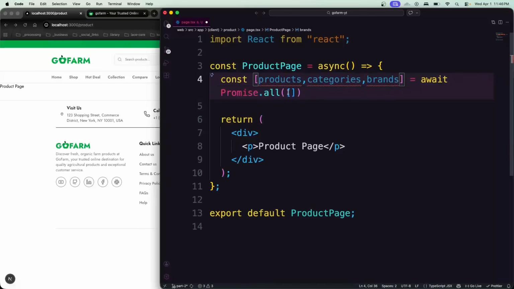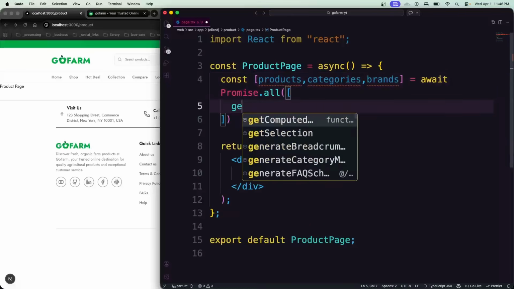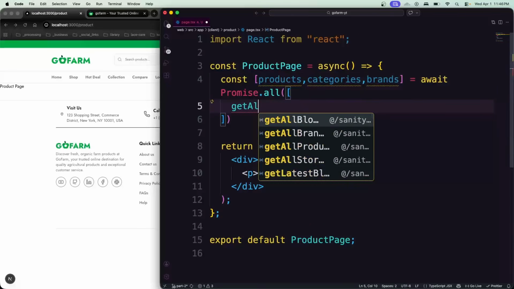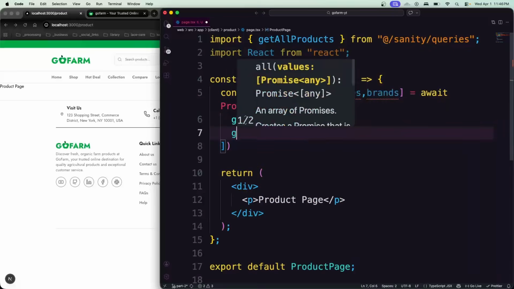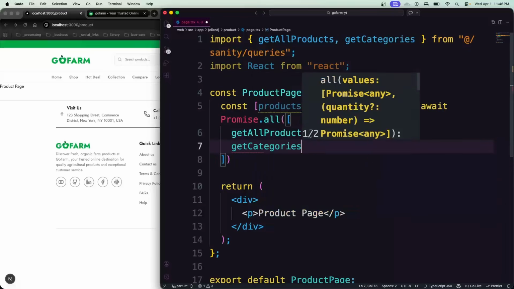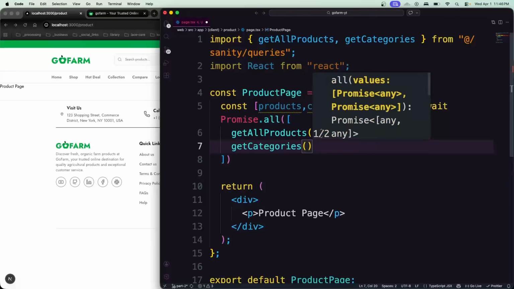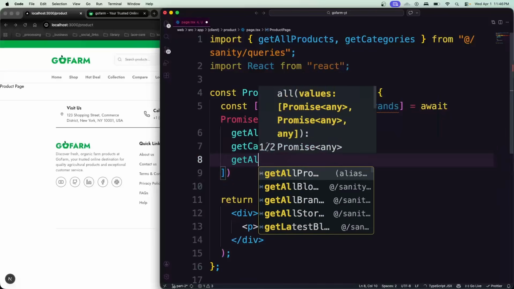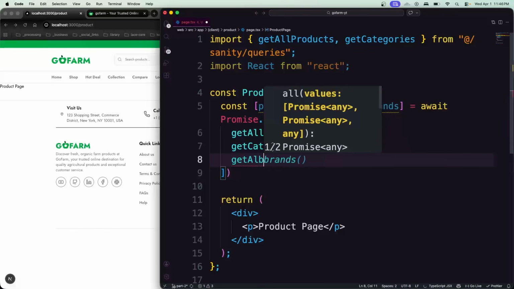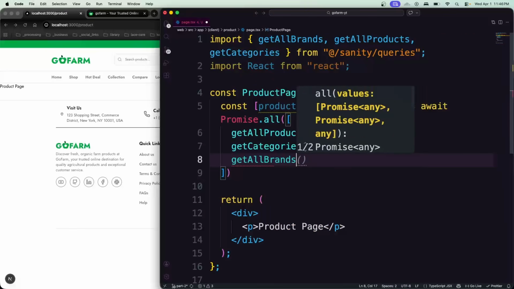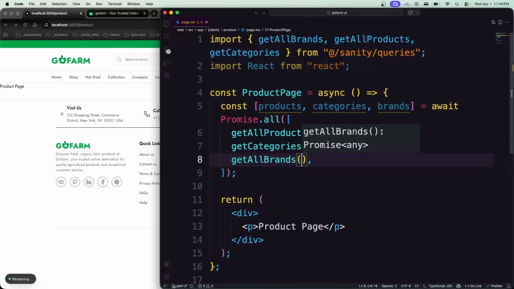And how are we going to get them? We need to pass the functions to grab all of those things. So first of all, we're going to make get all products, which will grab the entire product data. We're going to get categories, so the category function is going to return our entire categories data. Get all brands, not the blogs, but all brands. Now, these three functions are going to be responsible for getting three layers of data.